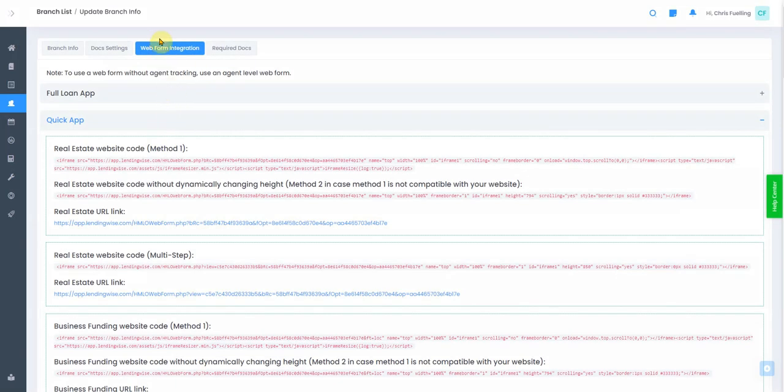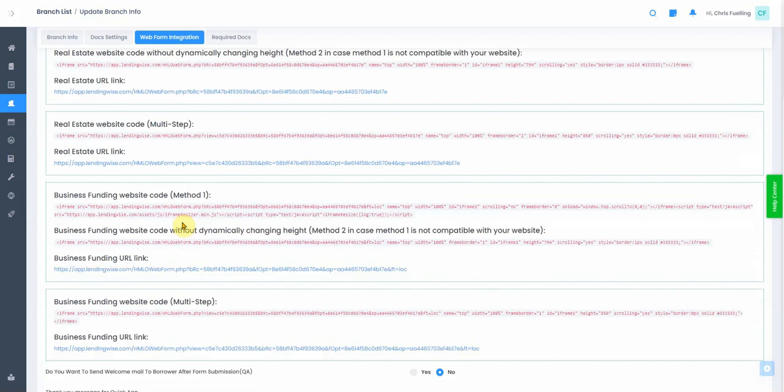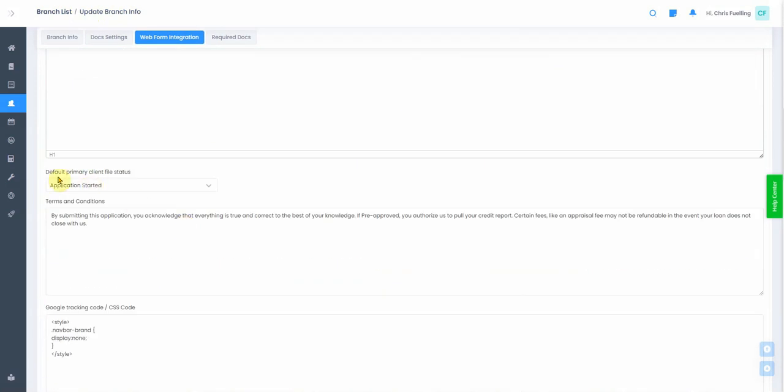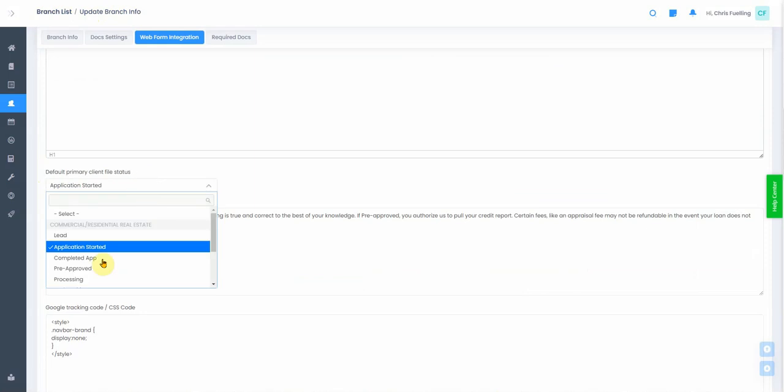Real quick, if you go to the web form settings on the branch level, go to your branch list, click on the specific branch, go to the web form, scroll down, full app or quick app. So let's say on the quick app section, I want to set the default primary status for every deal that comes in. So in this case, it's application starter, not actually lead. So maybe I should fix that, right?